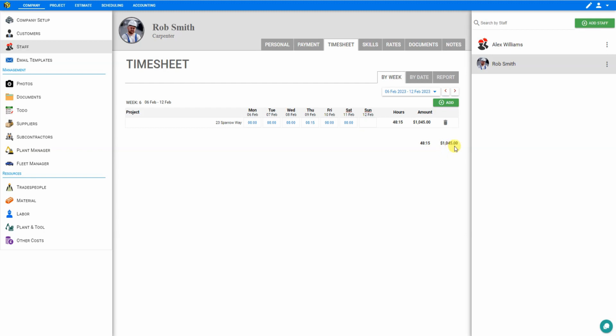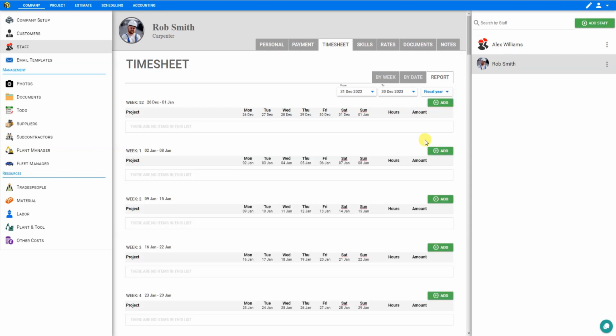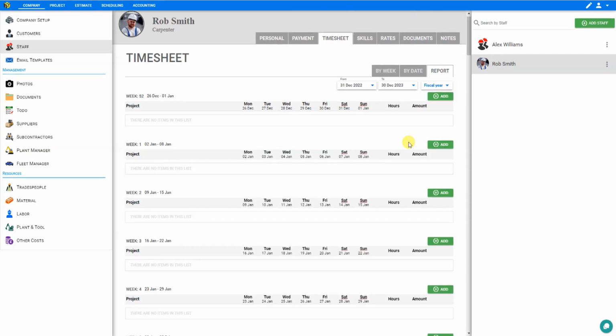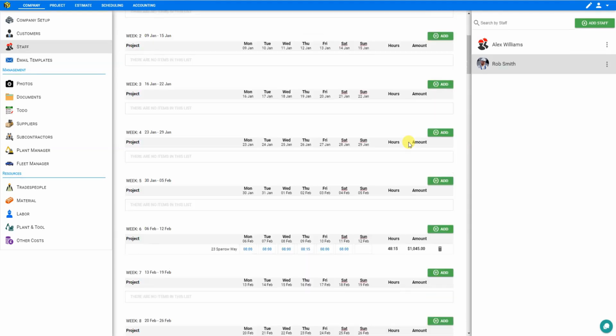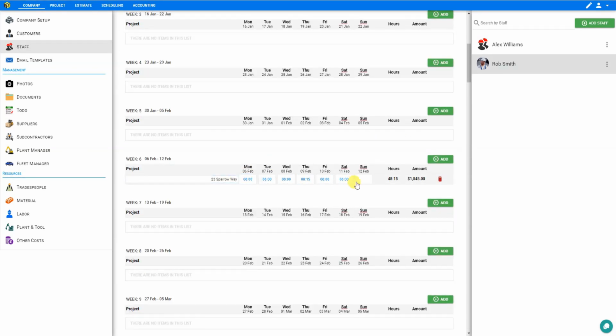If we'd like to see a range of his timesheets, we can use the report function here and select from the drop-down menu last week, this week, last month, or fiscal year. Let's choose fiscal year. And here we can see all of his timesheets represented on a week-by-week basis. If we scroll down far enough, we can see the February timesheets that we just input.